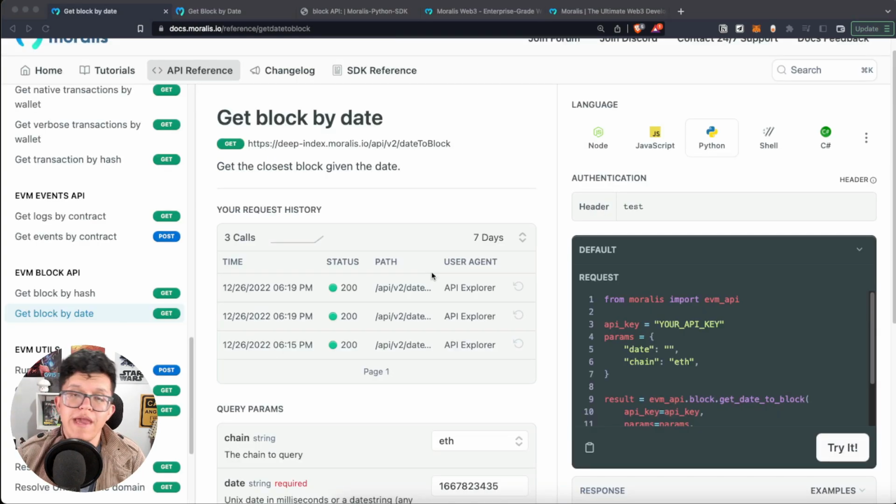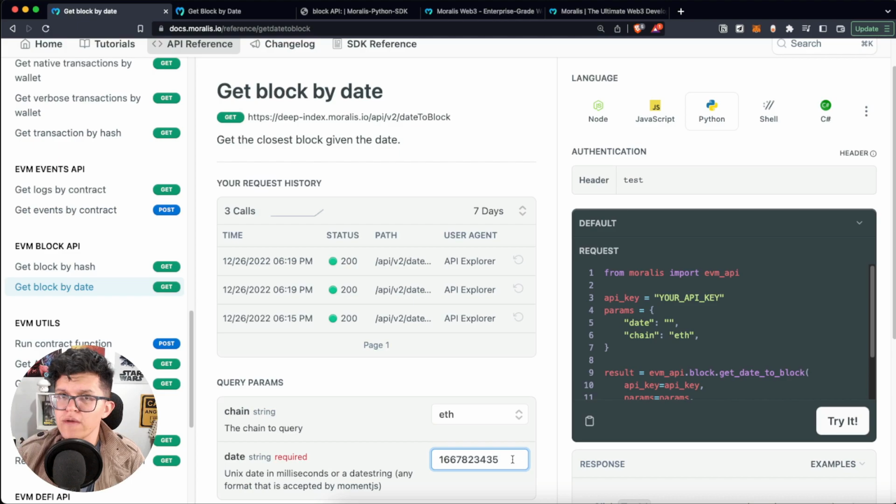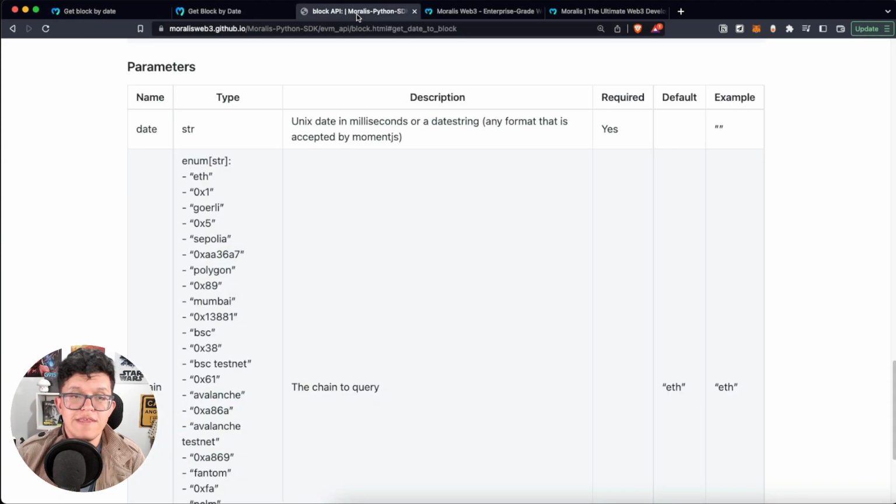Back to the API reference page, we discovered that we should provide two parameters: the chain we want to get information from, and also a date. But here we have something different. This is not a traditional date, and the reason is because the API needs the Unix date in milliseconds.